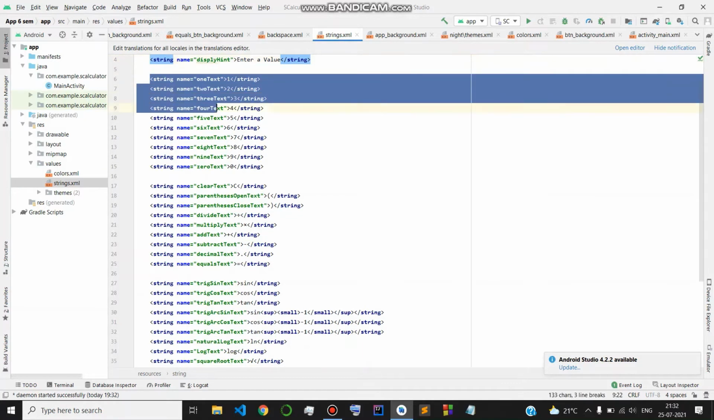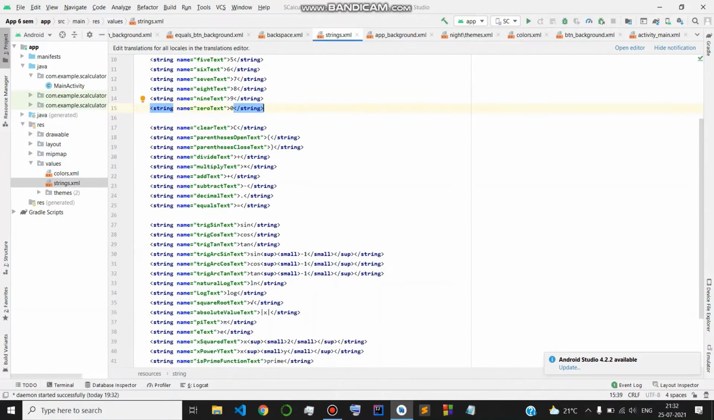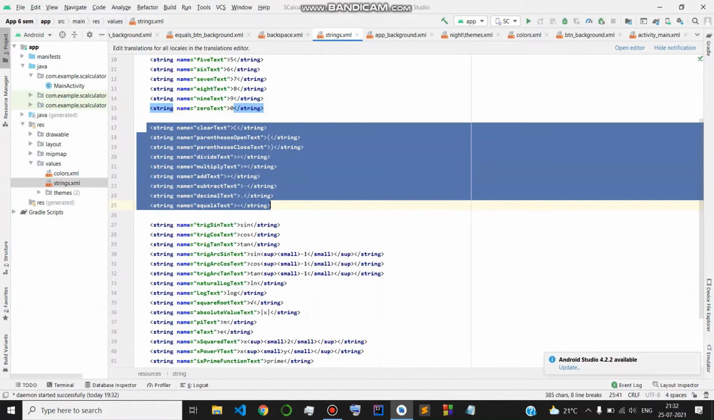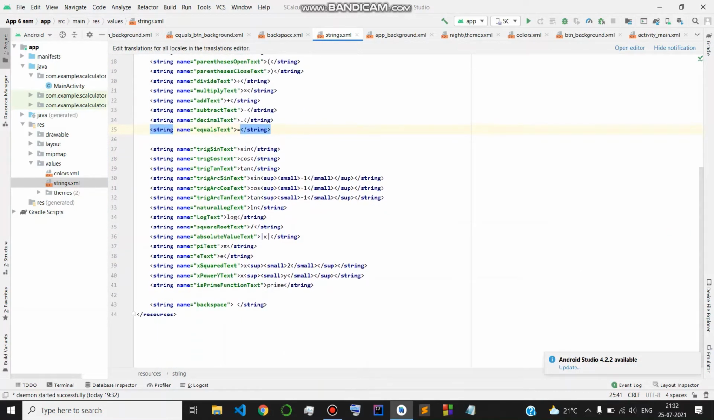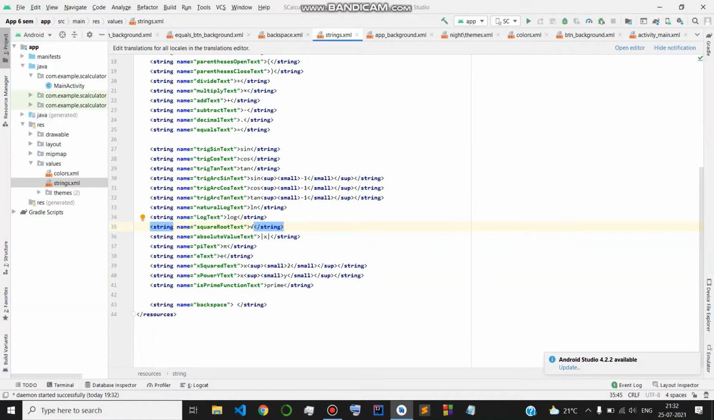These set of strings are for the numbers of our calculator from 0 to 9. And the second set of strings is for the arithmetic operators, equal to and parenthesis, also the clear C button. The last set of strings is for all our scientific functions, including sine, sine inverse, cos, cos inverse, tan, tan inverse, etc. Also logs, natural logs, absolute values, pi, e, etc.